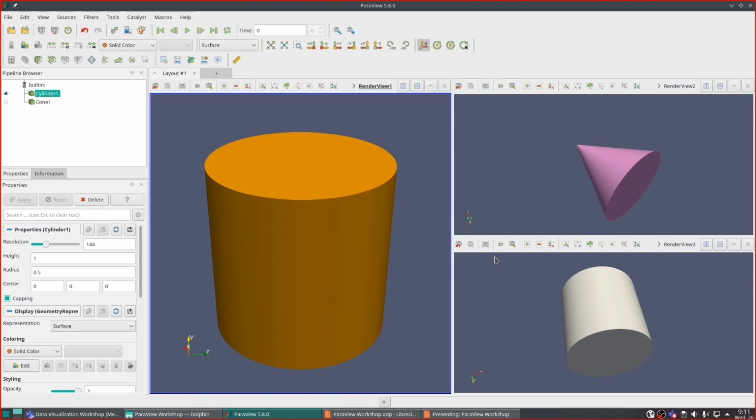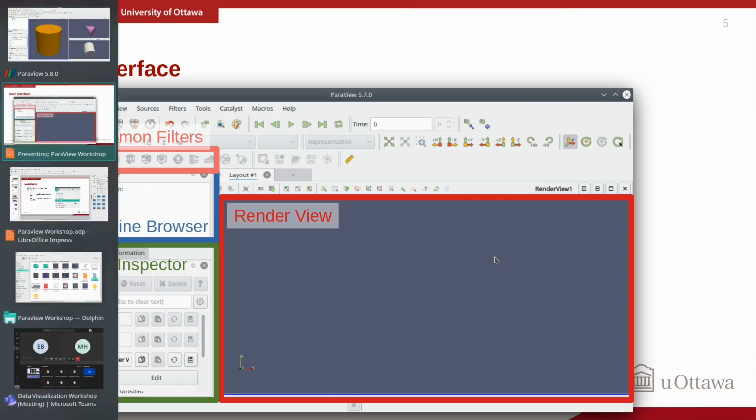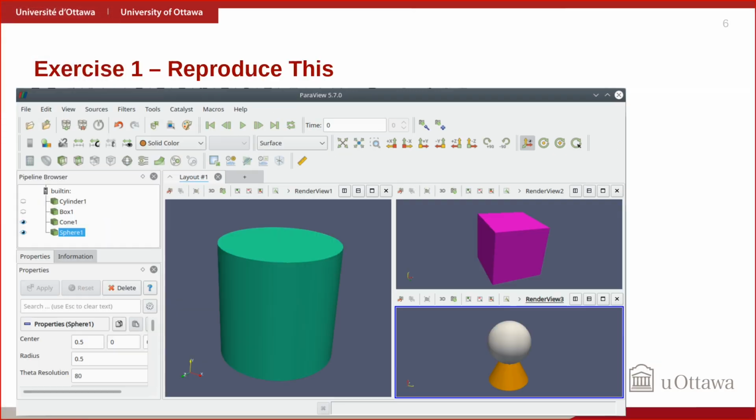So that brings us to the first exercise. I want you to open Paraview, and I want you to try to recreate the figure I have here on the screen. I have a cylinder on the left and then a cube, and on the bottom right I have a cube and a cone. You can see that in the pipeline browser here on the left. So I'll give you 4 minutes to try that out for yourself.